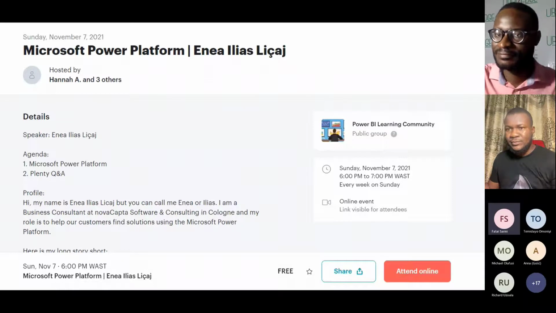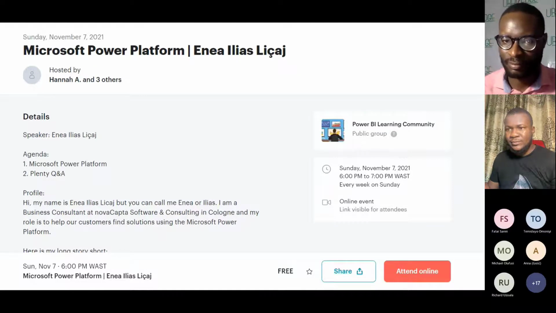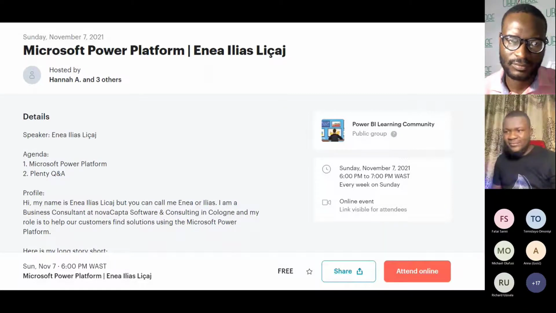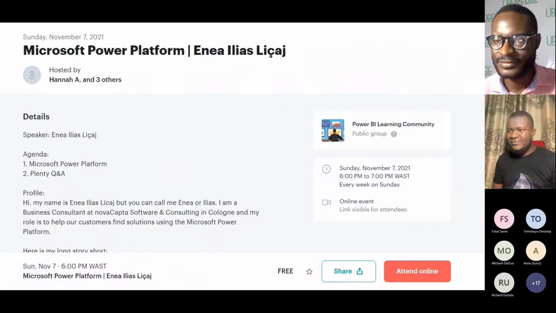Next week's session is going to be on Microsoft Power Platform. It's going to give us an introduction to Microsoft Power Platform and how you can get started. So that will be our session for next week, the same time and the same link as always.